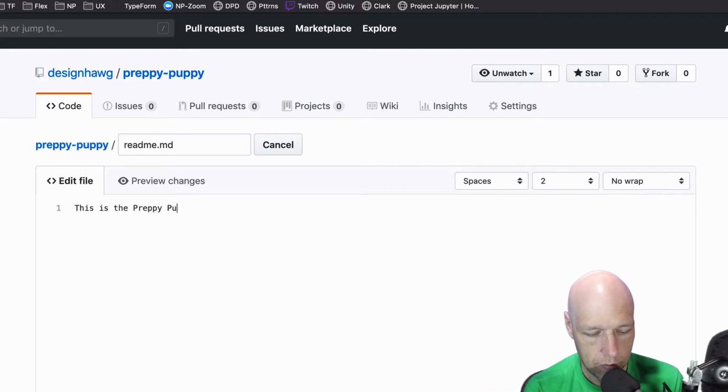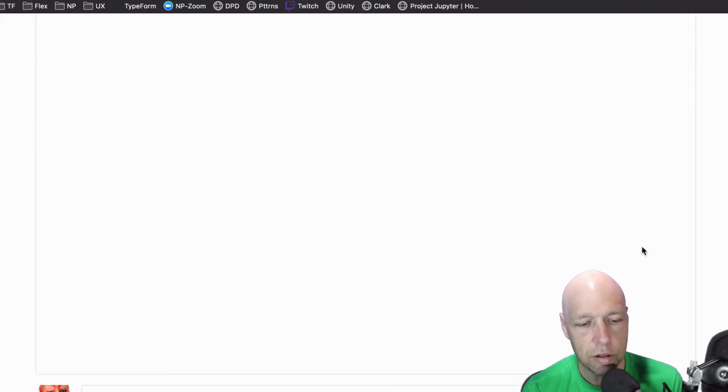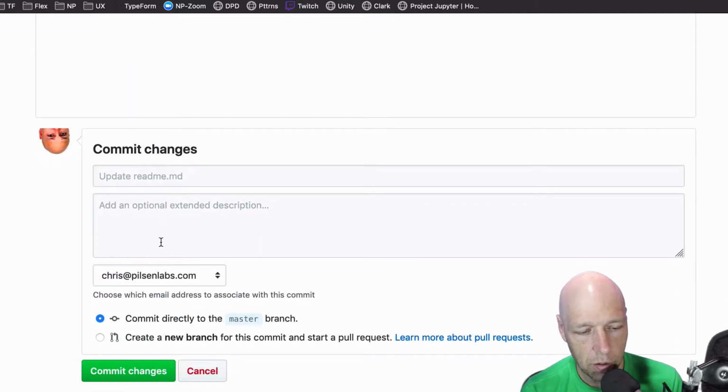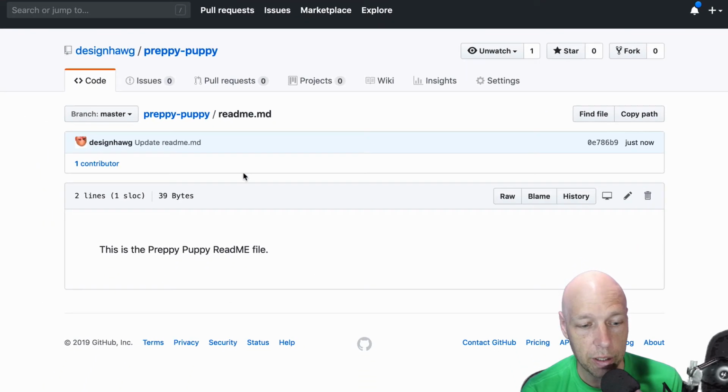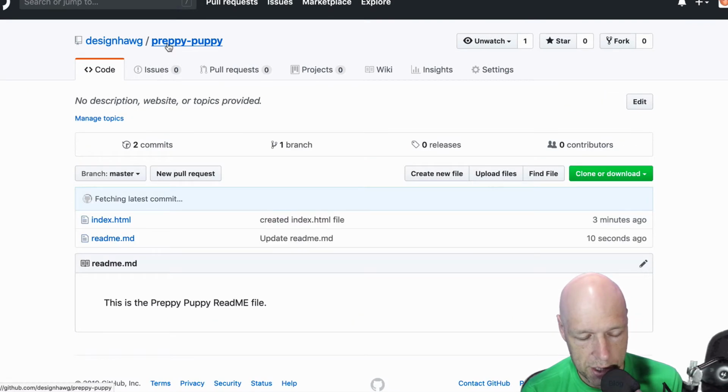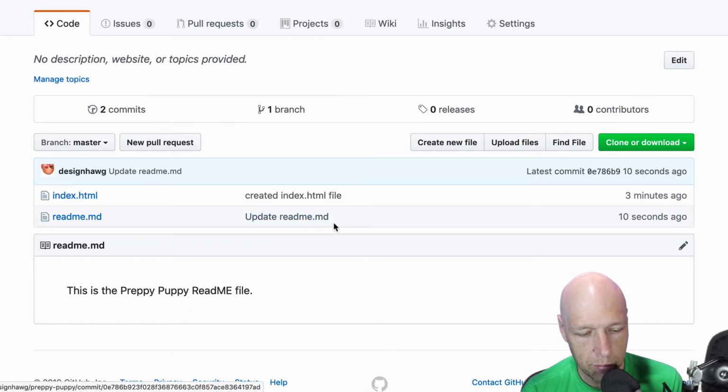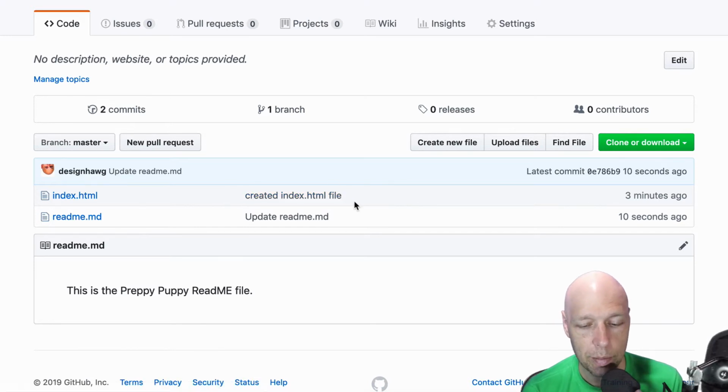So we've entered a little bit of text. I will commit the changes. And as you can see, this text is now showing up inside of that README file. I'll go back to our project, and you can see update README is now in the commit message field for the README file. Index.html has create index.html file for its commit message. You can also see when these were committed. This was committed 3 minutes ago. This was committed 10 seconds ago.